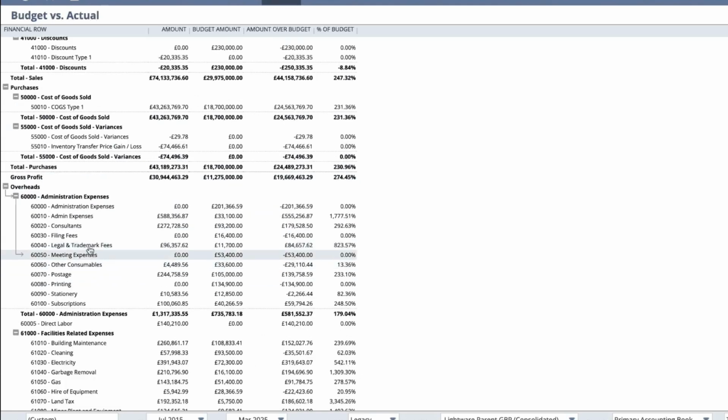And you can, for example, see here that I have filing fees, I have legal fees, and you can, for example, see if you're over budget or not.